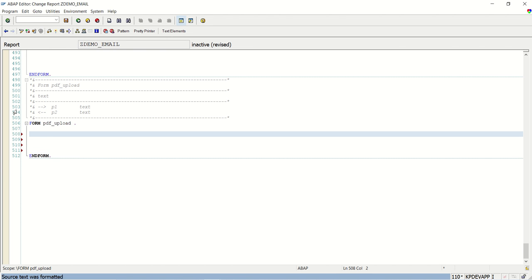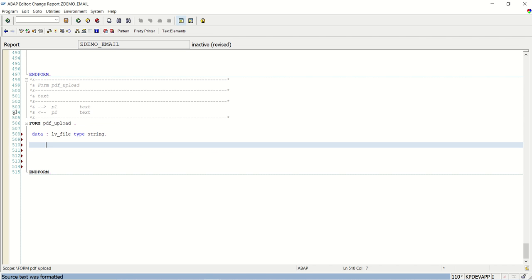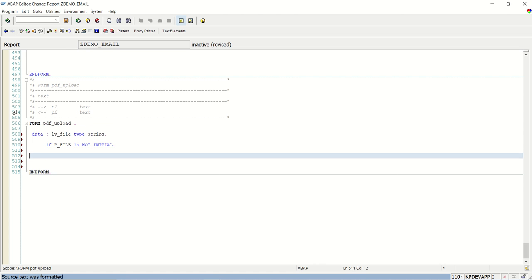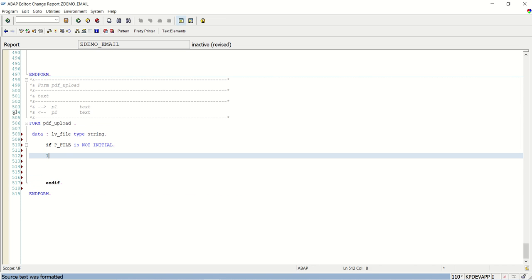So now for the GUI_UPLOAD function module, we need a string actually. So first let me declare a local variable lv_file type string. And now if p_file, which is the parameter for the selection screen, is not initial, then first we'll assign this local file of type string with the selection screen file name.